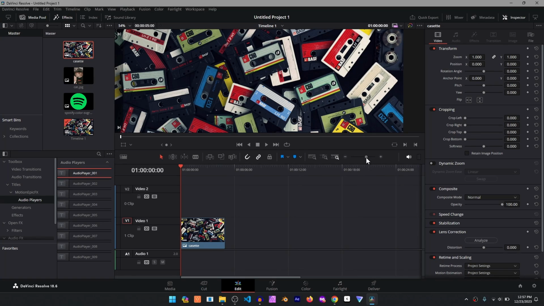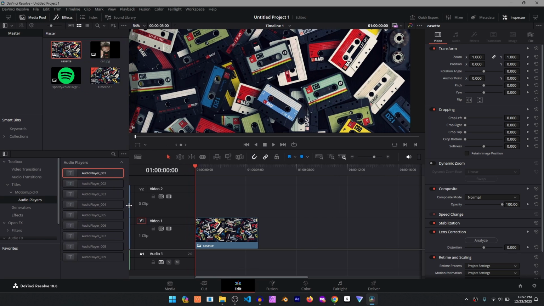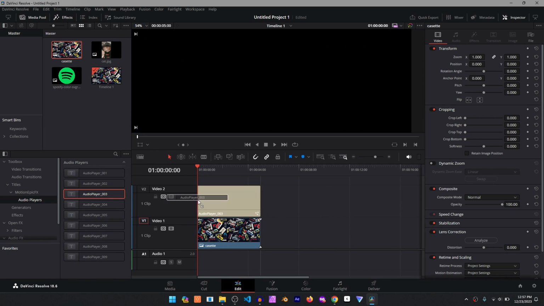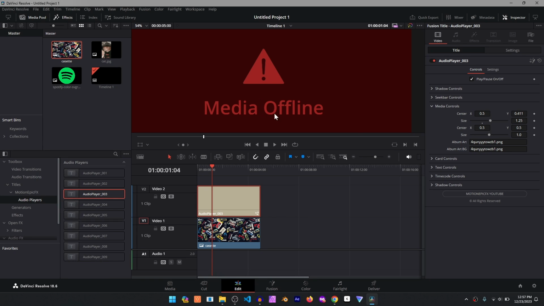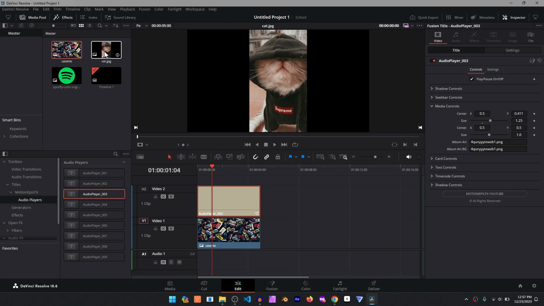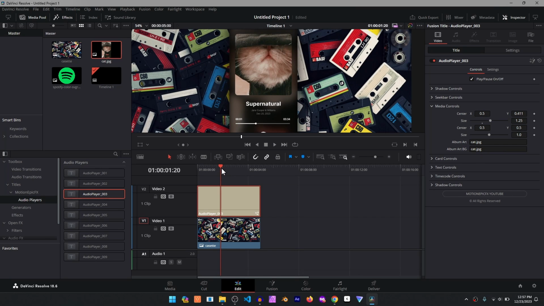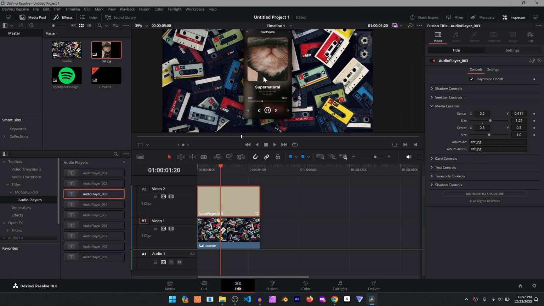So let me just show you something a little bit different, a different template, which is, I guess, the third one. So if I drag and drop it like that, here we go. Again, the same media offline issue. All you have to do is simply change the image and just refresh it, and there you have it.